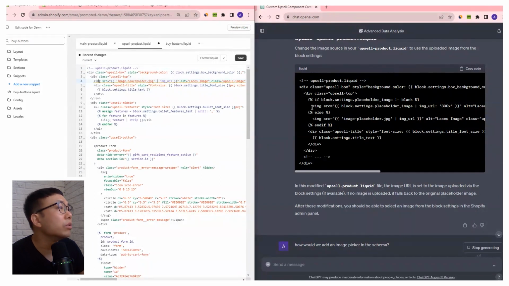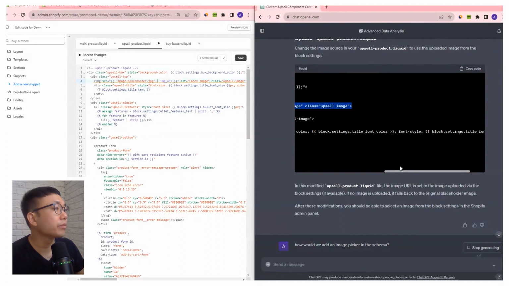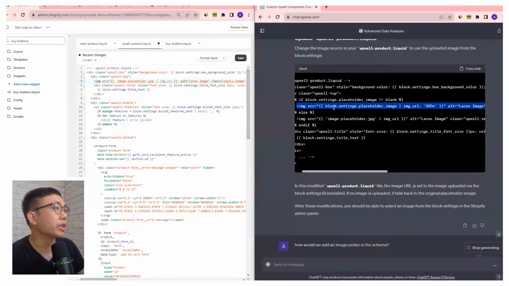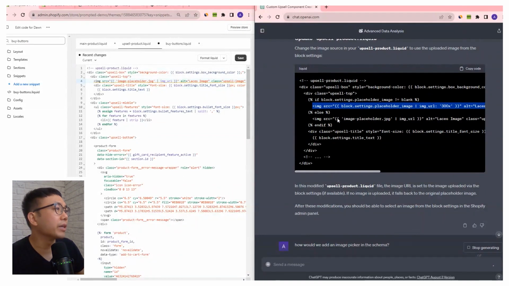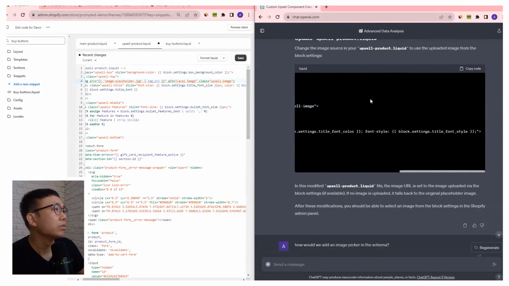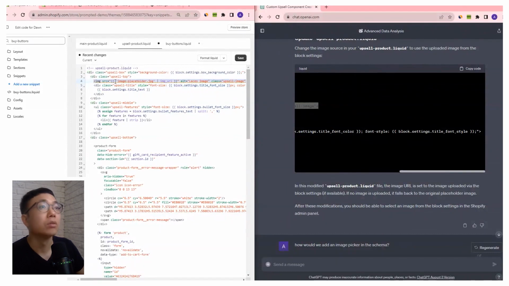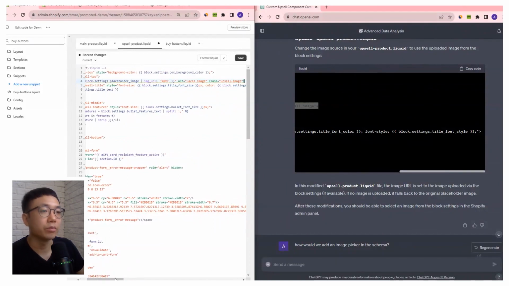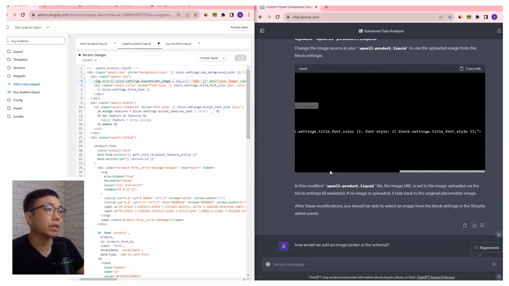So we want to just update this line right here with the block settings. It looks like it's adding a default image as well, but we're just going to update this only. Oops, let's try that again. Okay, there we go. So let's save that.